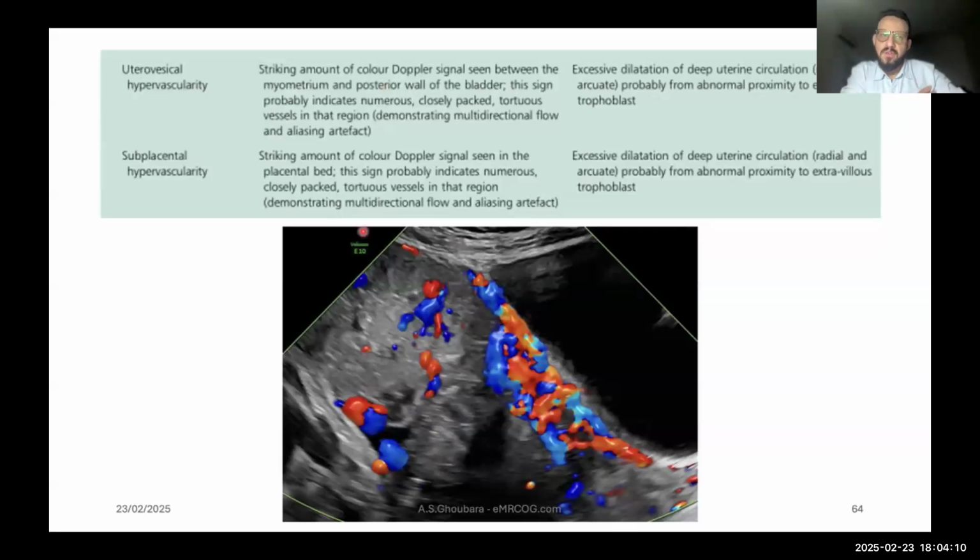We have two types of vascularity. The uterovesical vascularity, so between the uterus and the bladder wall. This is one. And the other one, the subplacental hypervascularity. Well, clinically, it's almost impossible to distinguish between both of them, especially when you're examining the lower part of the placenta. So we have a striking amount of color Doppler signals seen in the placental bed. This sign probably indicates, again, the same. If you look at these two points of the table, they almost copy and paste.